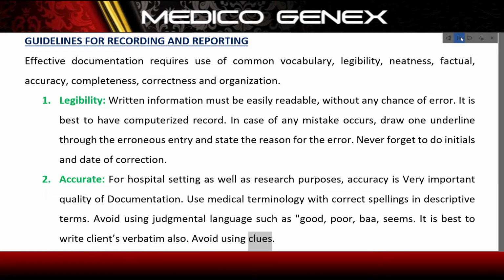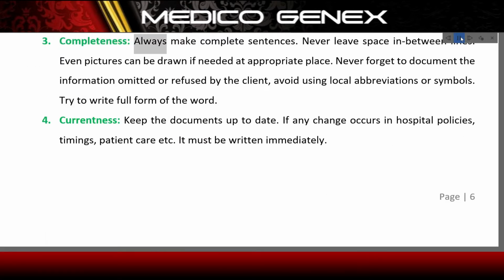Avoid using clues. Completeness: always make complete sentences. Never leave space in between lines. Even pictures can be drawn if needed at the appropriate place. Never forget to document the information omitted or refused by the client. Avoid using local abbreviations or symbols. Try to write the full form of the word.